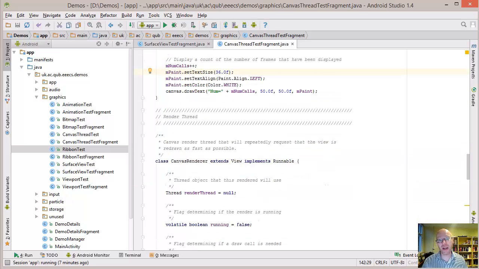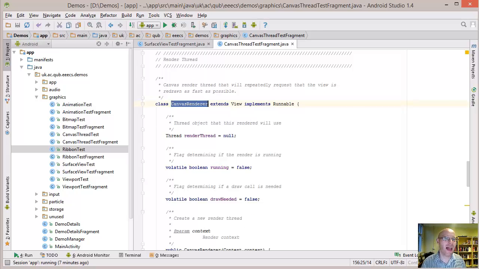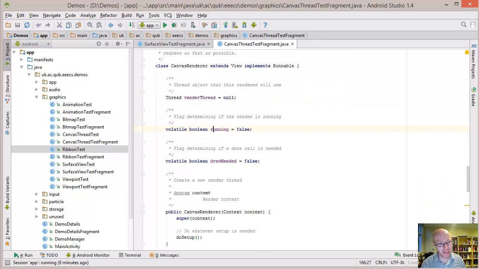So the canvas render, this is our new class. It extends the basic view class, so it's not a type of surface view, it's just a basic view, nothing more than that. But it is a runnable object, so it will execute in its own thread of control. Same as before, we have a thread in which we can run it. We've got all of our usual running flags and things like that.